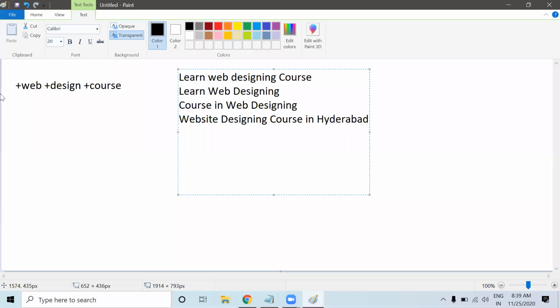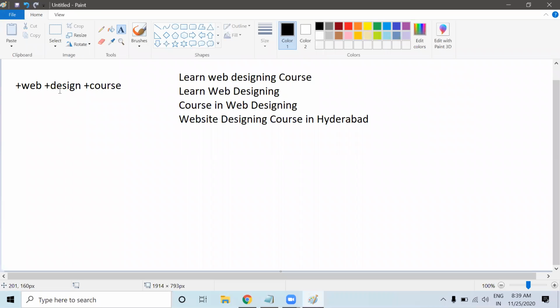Yes. So you mentioned the broad match modifier: plus web plus design plus course. How does broad match modifier work? One word should be there. Broad match works in such a way that if a single word matches, the ad will appear. But here, you have used plus symbols. These three words should be there in the customer query. Sequence doesn't matter. If you add new things also, no problem.